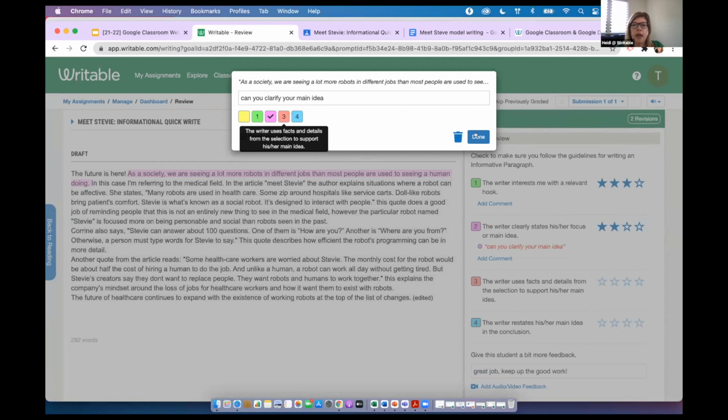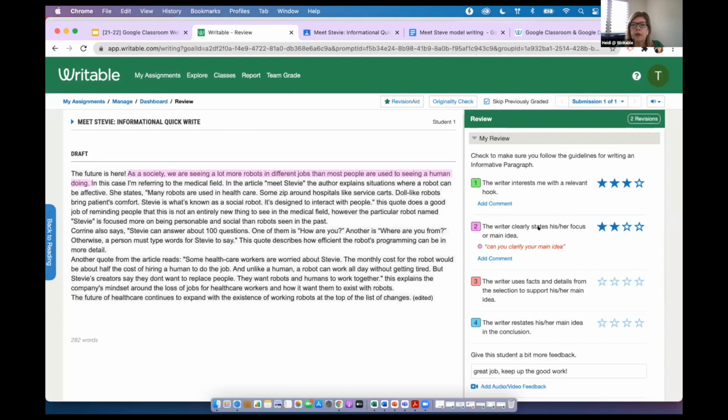Because I'm making it pink, it's going to pop right underneath the rubric item for main idea. So when the student gets it, they can hover over the text just like they could in a Google Doc, but we're also letting you tie that to the rubric. We call that rubric match. So it just helps you get a little bit more precise.